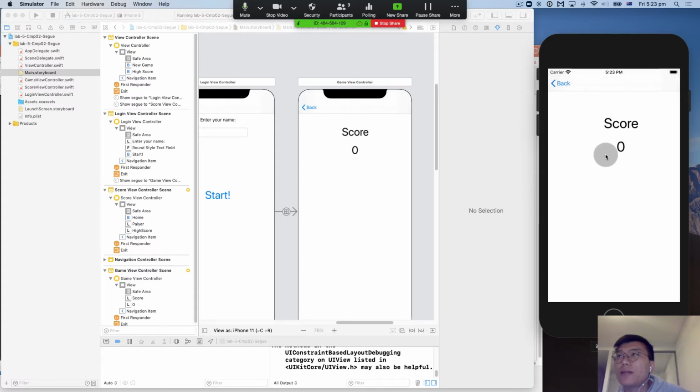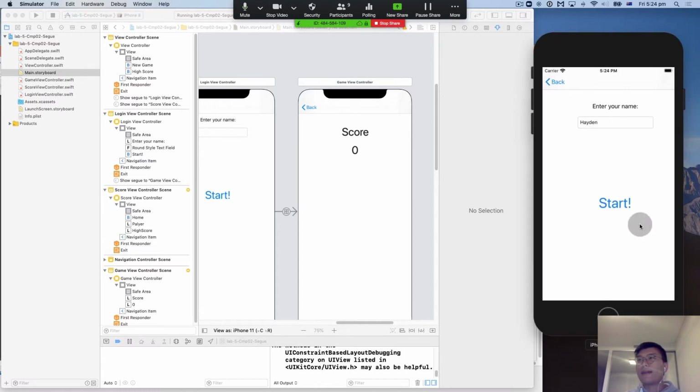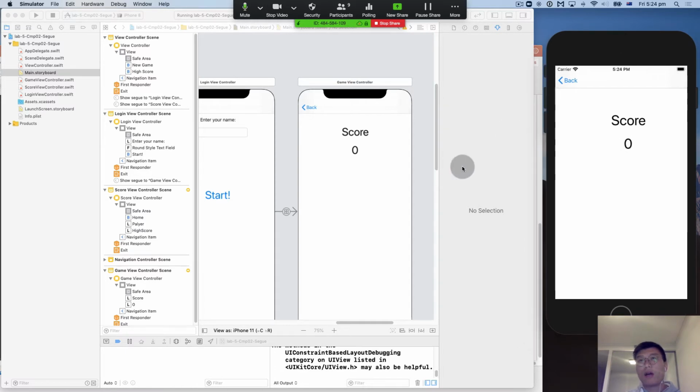And besides this, we would like to find a way to fake the score, right? It is not very interesting. It's always showing the 0. So let's do this one by one. First, let us fake the score here.